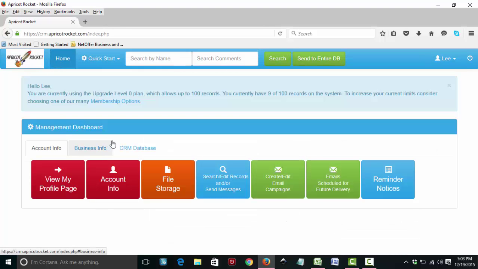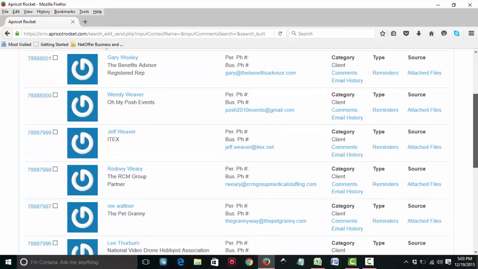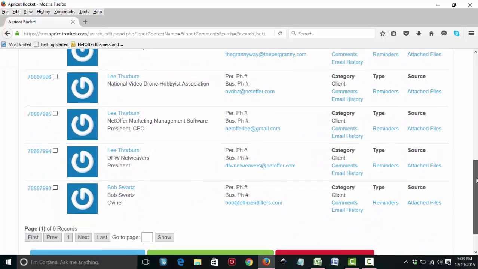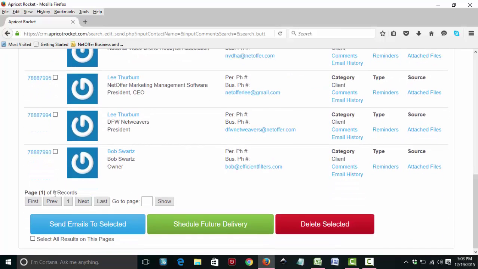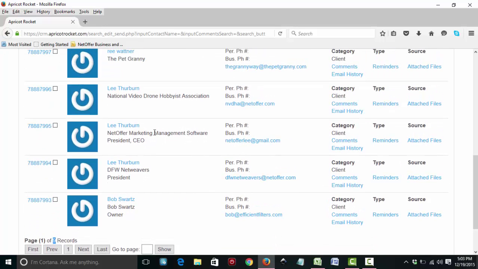And from here, we can do a number of things. First, I'm just going to click on search. And this is going to find us all the records in the database. And you'll see that all the records that we had in that spreadsheet have been uploaded. There are 9 records. Well, there were 10 records in the database. And the reason only 9 have been uploaded is because the system checks for duplicate emails. And you'll notice that this record here, Lee Thurburn, has net offer Lee as the email.